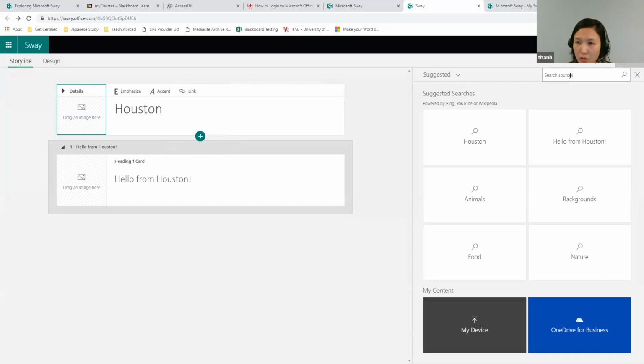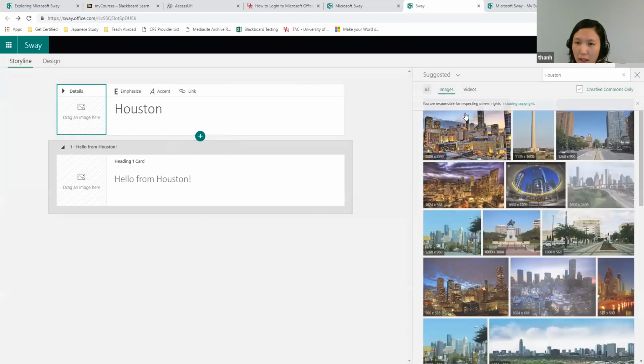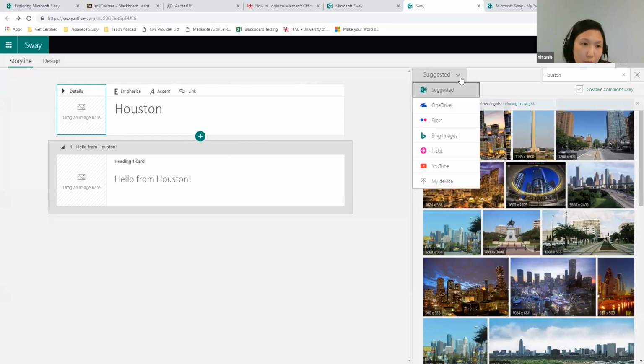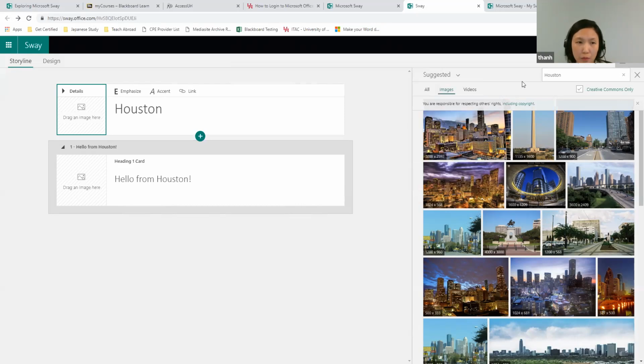So here I want to put in an image, and something that's really helpful about Sway is that it gives you suggestions for words that you can search for. So here, there's Houston. And I have this on the image tab here. Of course, I can just drag and drop an image into this area, or I can choose it from my OneDrive or YouTube or any of these suggested places here. So as I'm looking for images, I'm thinking I probably want a big image so that it will look good on my computer screen. So I'll just choose this very first image for Houston.